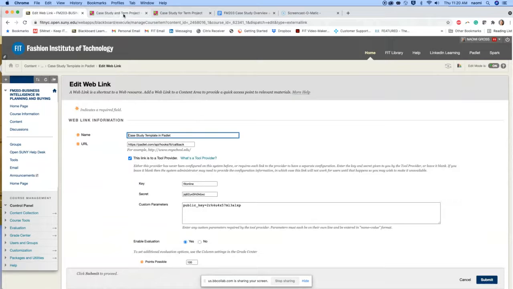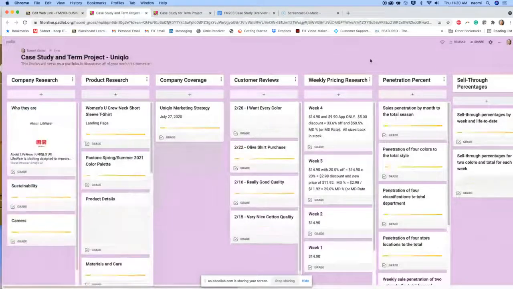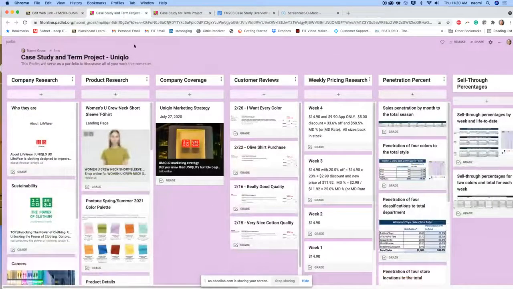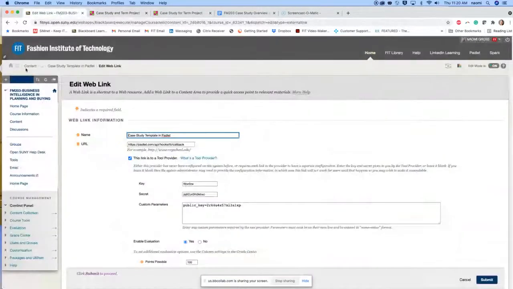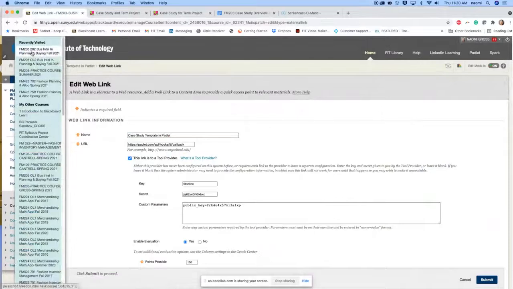So you need to have your Padlet opened. And this is a different Padlet that I have. This is one that's a completed copy of what the students work on throughout the whole semester. But what you would do is, actually I don't want to do this in this particular course. Let me just pull a different course up.